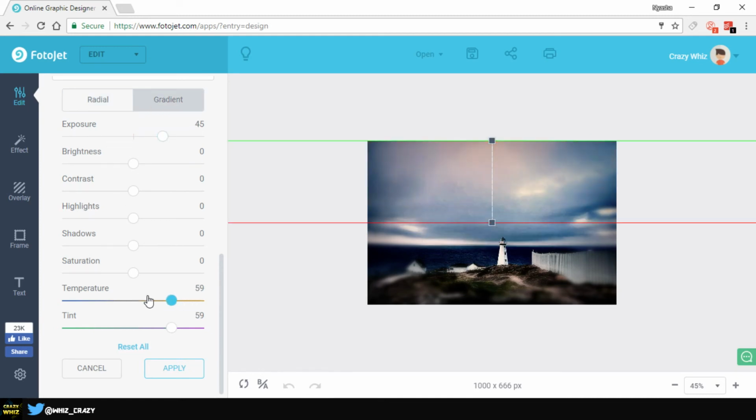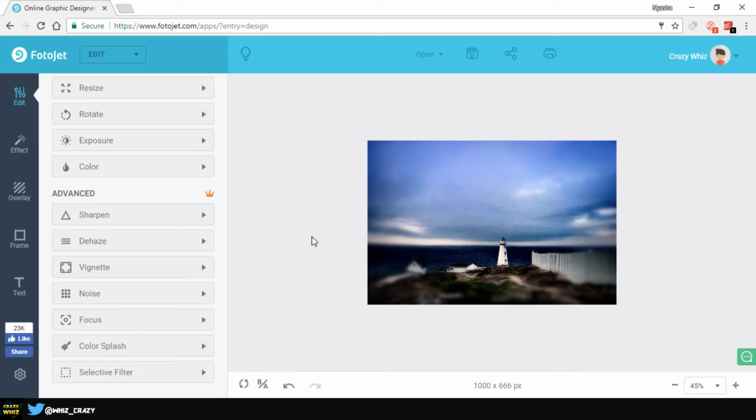So for the radial, it's just going to work with this part, but you can increase it by pulling this down. So we're just going to turn the temperature blue like that. Click OK. Apply. So this is not me showing you how to edit. I'm just showing you what you can do with this software. But if you want an editing video, make sure to let me know in the comment section below, and I will be happy to do it.